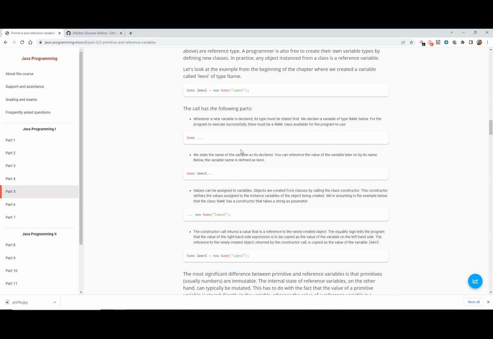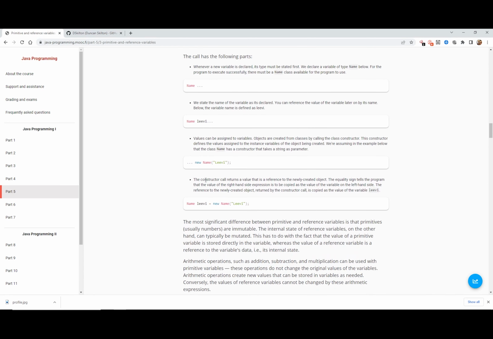So again, just as a sort of comparison, if you think back to our person project, that data type is of type person. Then we state the name of the variable as it's declared. You can reference the value of the variable later on by its name. Below, the variable is defined as Levi. So our person is called John, Ted, Baker, whatever you want to call him. And this is also the same for scanners as well. And in fact, any objects that you create.